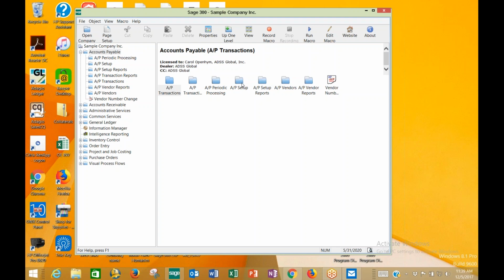So we're going to go through AP setup. Now, a lot of this is not going to be something that you guys are going to have to do, but understanding everything in the accounts payable setup will help you understand how the system works. And if you run into something, it might be just a simple matter of changing something in the setup.